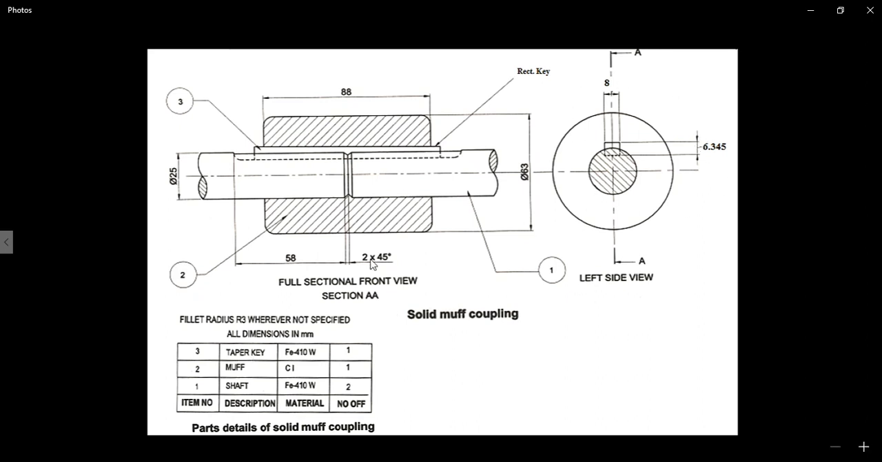This is simply the muff. These two are the shafts of the same dimensions, and here I'm using a rectangle key rather than a taper key. So let's start to do an assembly.